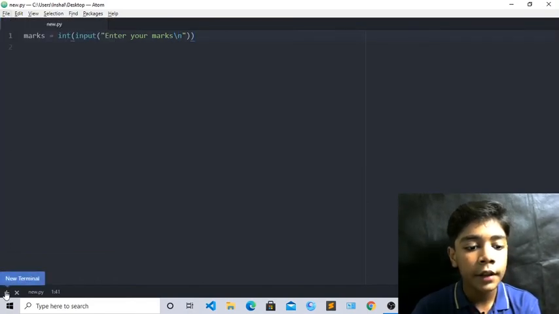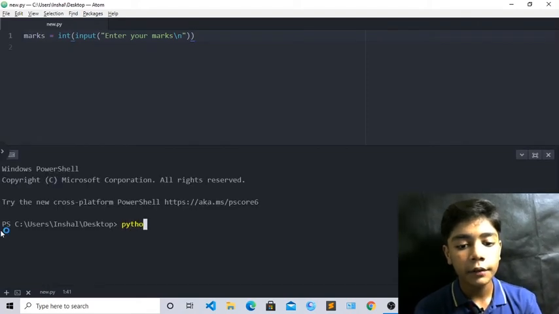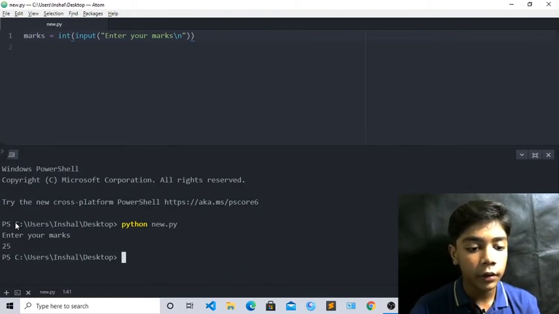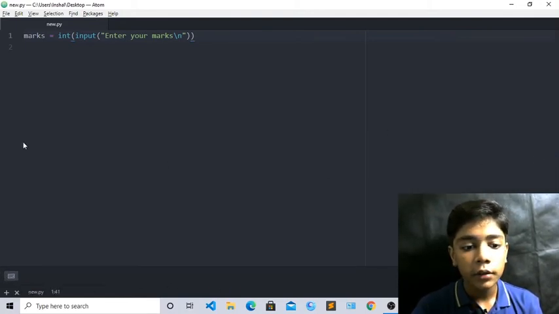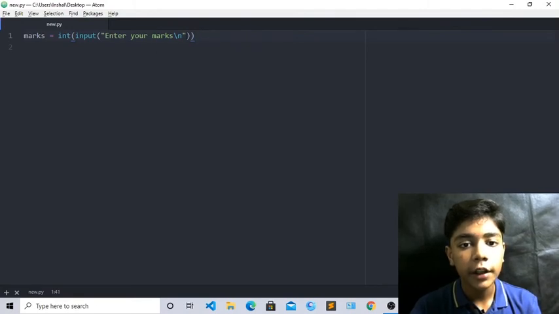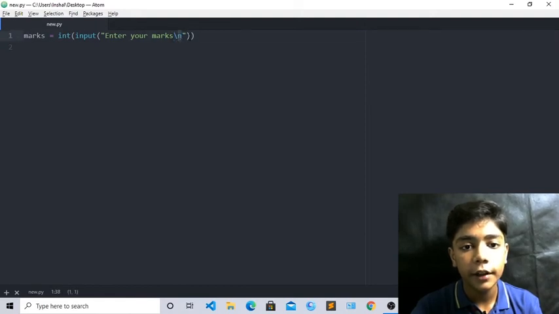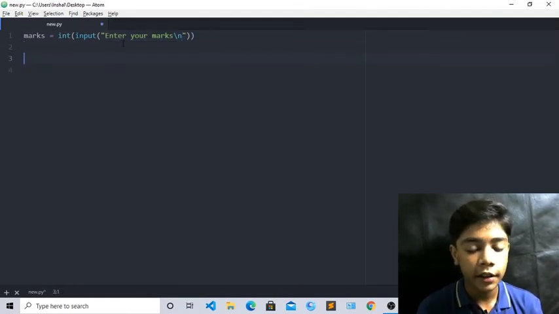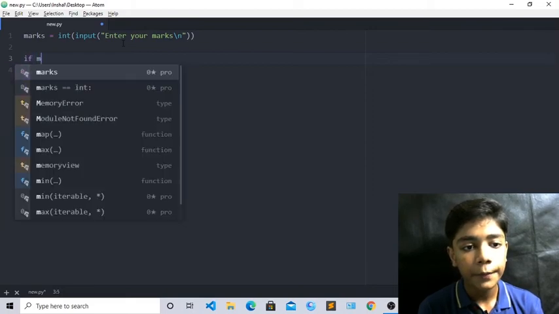First of all save it, come over here, Python new.py here. Now you can see you have to write marks on the second line. So like this you can write it on the second line. I hope you know and understand what this \n is which we have written here. Now when you have written enter your marks with \n, we have to write the marks and grades here. Now we will write if marks here.